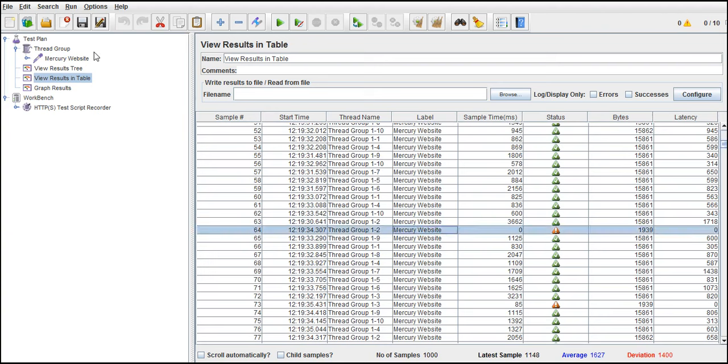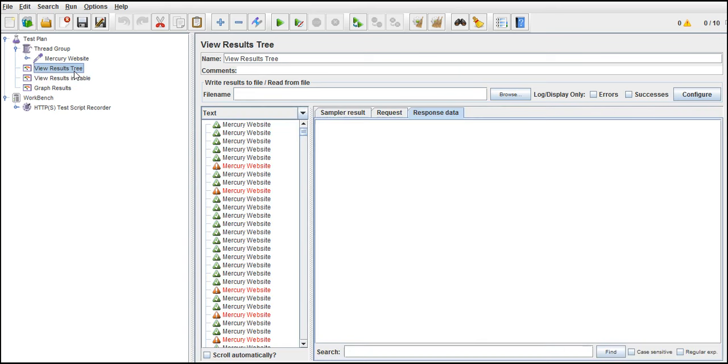Our flow is nothing but just hitting a website, that's it. I have taken only a basic load script, putting in load. In coming sessions we will develop some end-to-end scripting. For that you need different functions and different terminologies, so that's the reason I'm just taking a basic script right now. So that's about view results in table and view results tree.